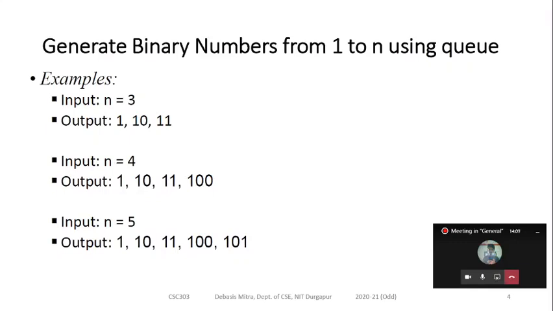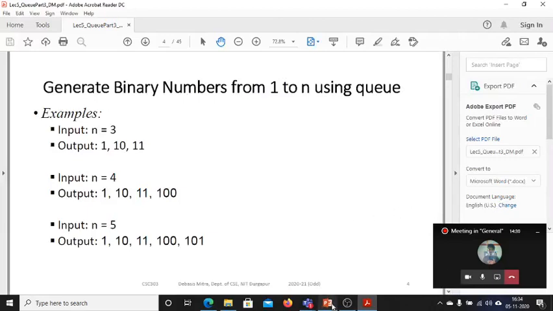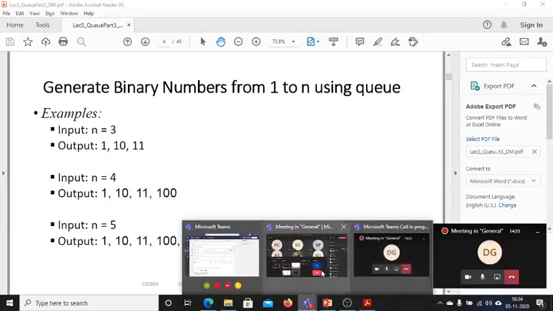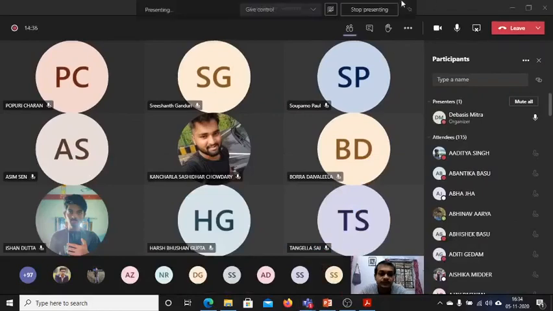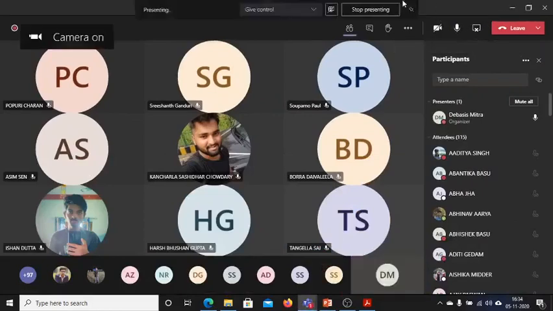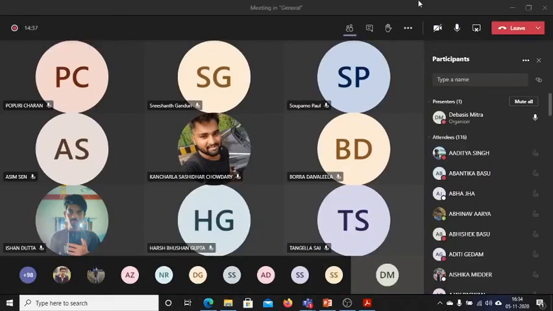So how to do that? Obviously, the solution should use Q as a data structure. I'll describe how it can be done very easily. Any idea how we can generate 1 to n? I mean, how can the Q data structure or Q ADT help us, students?